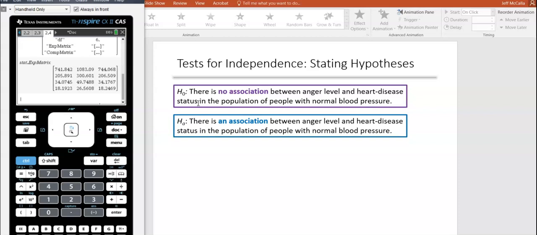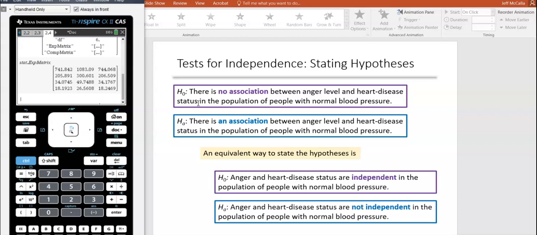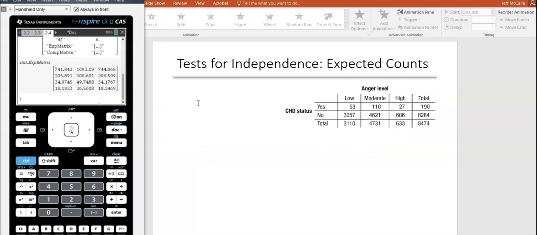So you're taking one sample, but you're looking at whether these two variables associate with each other. You could also say it this way, which is the equivalent way of saying it. Some people use the word independent: anger and heart disease are independent. They have no effect on each other. We've used that term earlier in the year. Or they are not independent. They do have an effect. There is an association. So really, it doesn't matter; your preference is fine there.